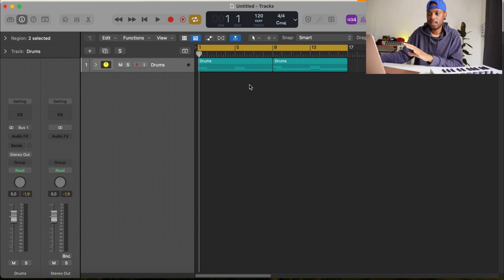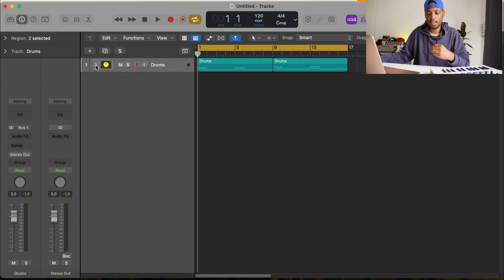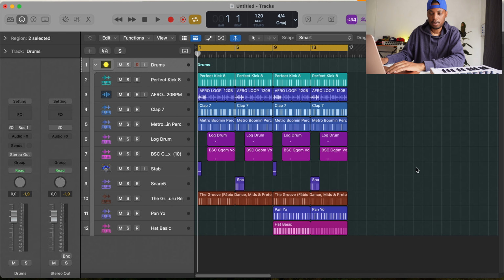So I have drums laid out already here using my own samples and stuff like that. So this is how the drums are looking. They're looking pretty chill, and I'm going to play them back for you so you can take a listen, so that I can also just collapse them down, and then we can work on everything else and other instruments. So this is the drums.